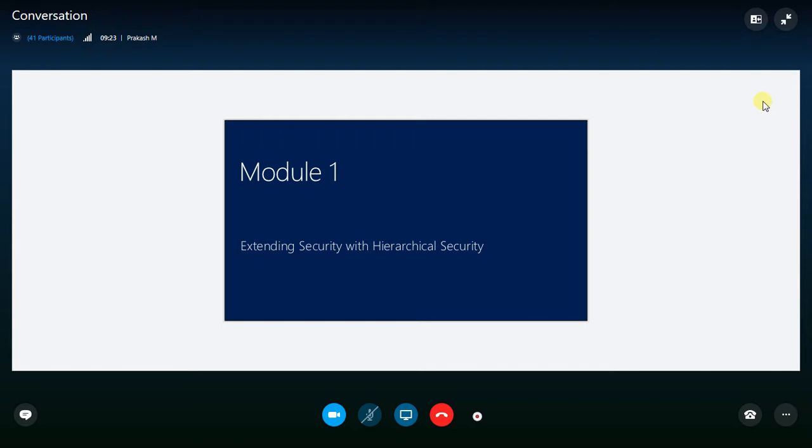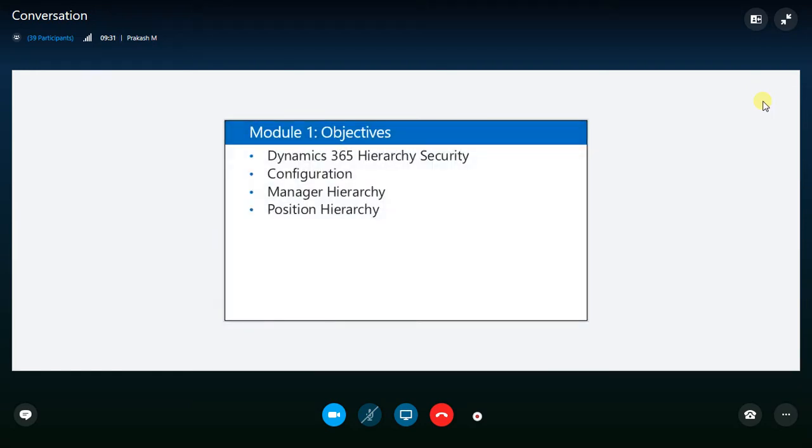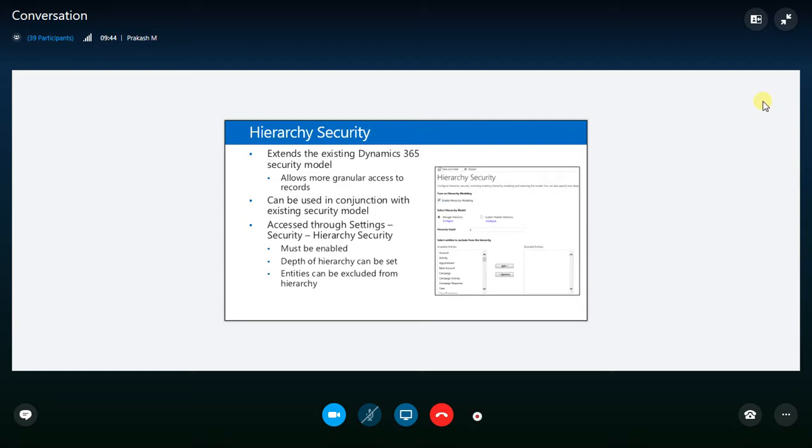All right, so let's first talk about extending our security with the hierarchical security. And what we'll just talk about is what it is. We'll talk about the configuration of it and the difference between manager hierarchy and position hierarchy within the system. So, what really is the purpose of hierarchy security? It's really to take what is already existing in the security model and extend it a little bit more to get more granular into it.